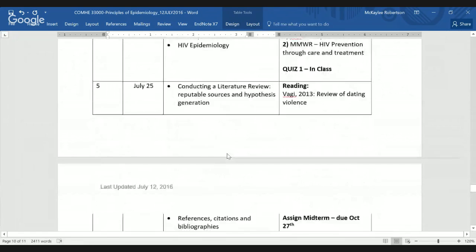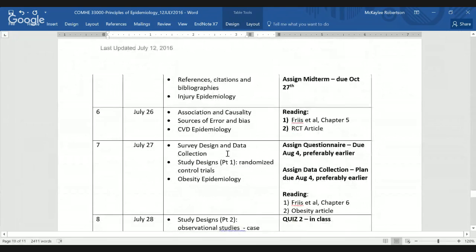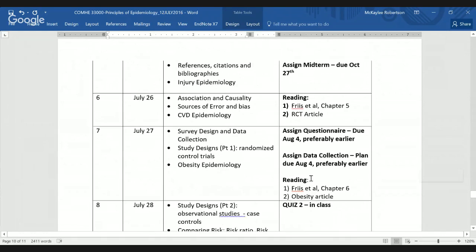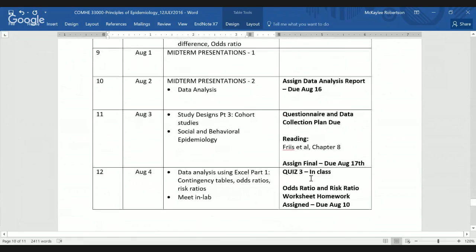At the beginning of the second week, I'm going to assign your midterm and the data collection, and later in the week, I'll assign the data collection assignment. At the beginning of the third week, you will present your midterms. Again, the class moves fast, so you're going to have a week to do your midterm.